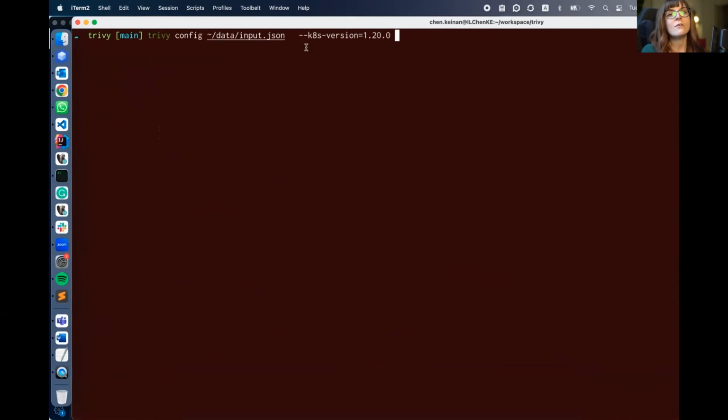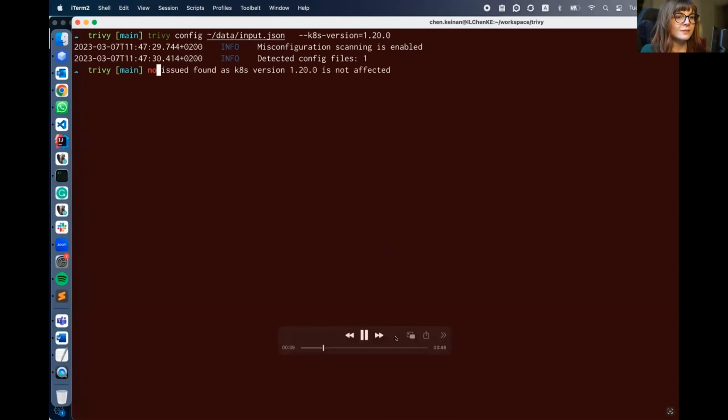It's difficult to know whether it will work within your cluster or whether the resource will fail, because if you deploy a deprecated resource to your latest Kubernetes cluster version, then it might fail. So in this case, we are scanning with Trivy config, the Trivy misconfiguration scan, the input manifest for Kubernetes version 1.20. As you can see, it doesn't detect that this is an outdated version.